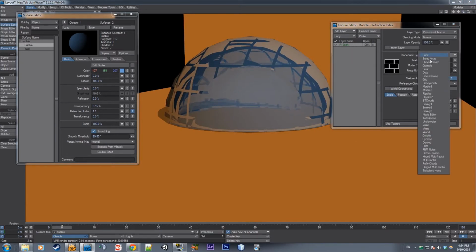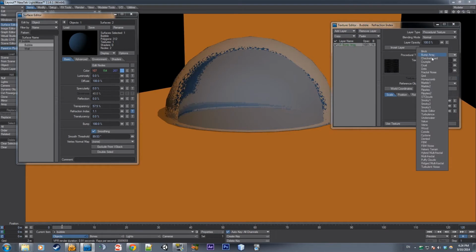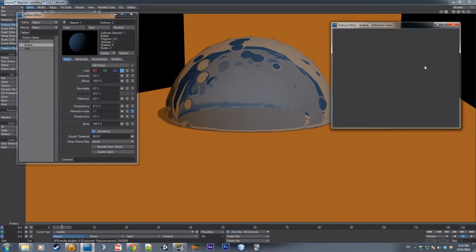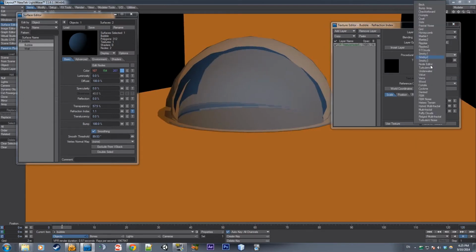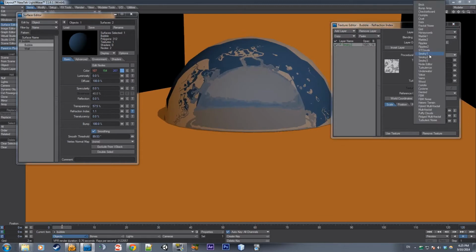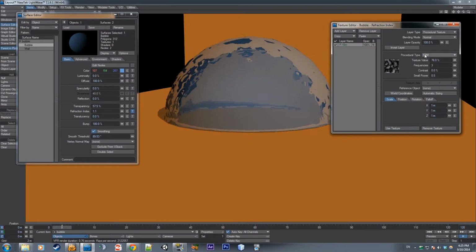So brick, bump array. That one's actually pretty cool. I really like the way it looks. And all these different, see that sort of honeycomb pattern we were looking at. You can feel free to experiment with these. I mean, do whatever you want, whatever looks cool.